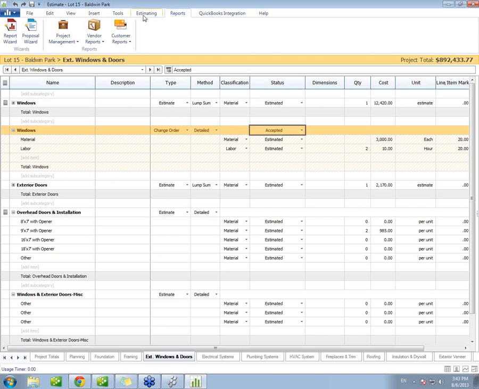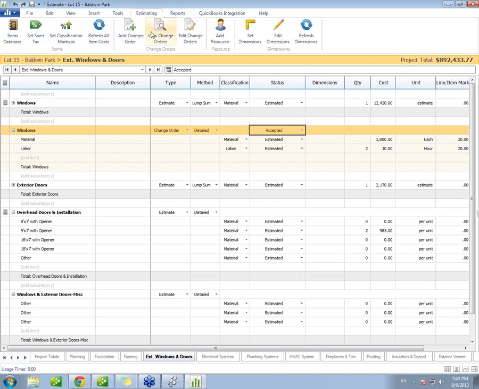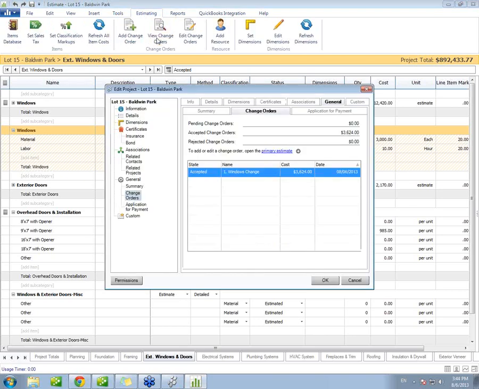So again, you can create change orders in that way. You could also click on Estimating and view all of the change orders, which is going to show you a summary of all of the accepted, pending, or rejected change orders and their values.